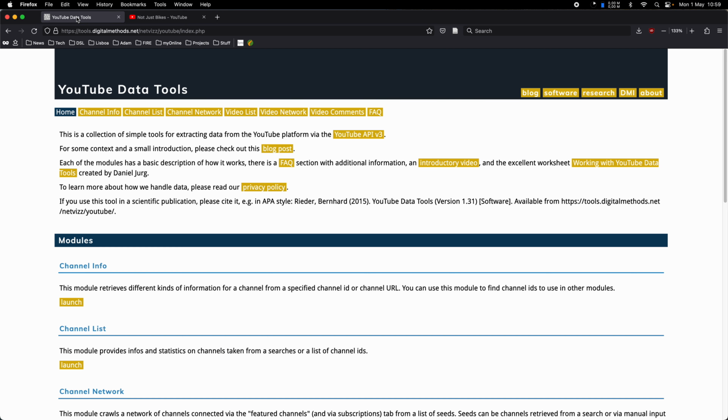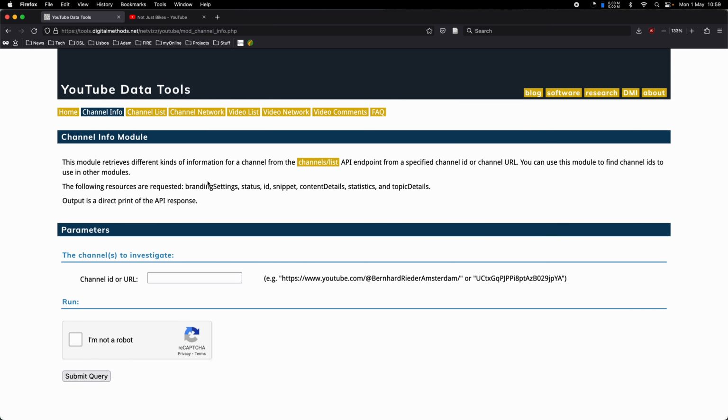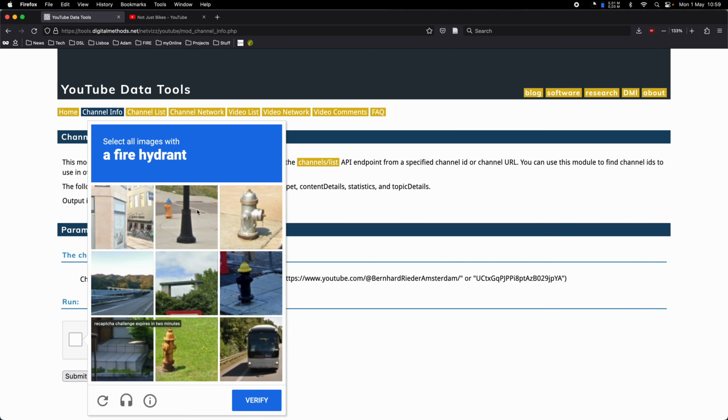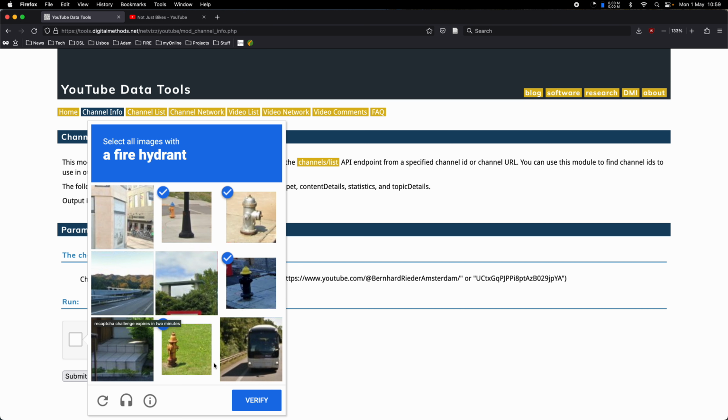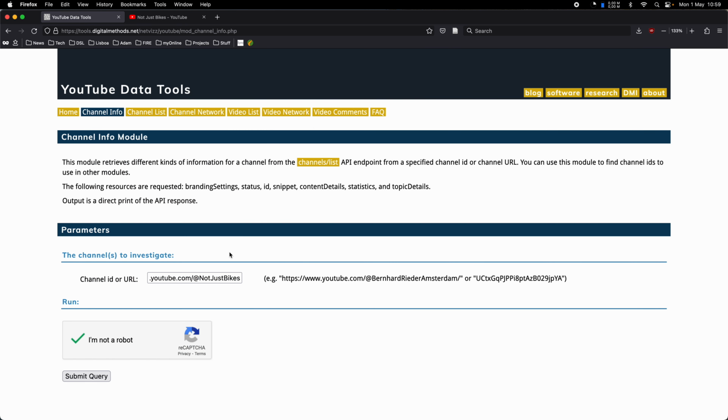And then we can go into the YouTube data tools and jump directly into this first module here, the channel info module. And here I can simply paste the URL, declare that I'm not a robot, and I've already used the tools quite a bit today, so I'm going to have to click through YouTube's captcha verification tool quite a bit. But okay, so I verified that I'm not a robot. I've put the URL of the channel here.